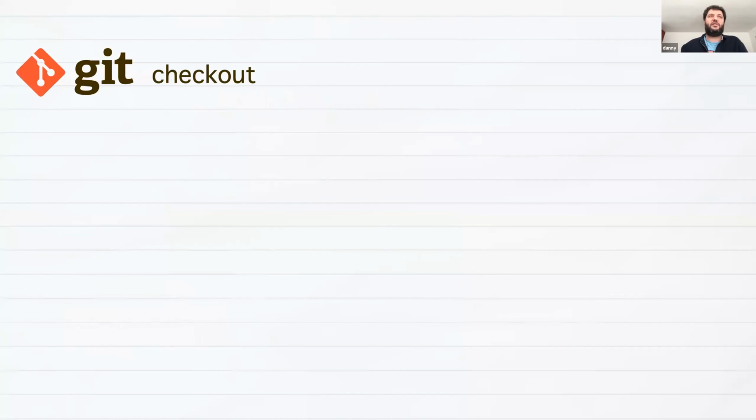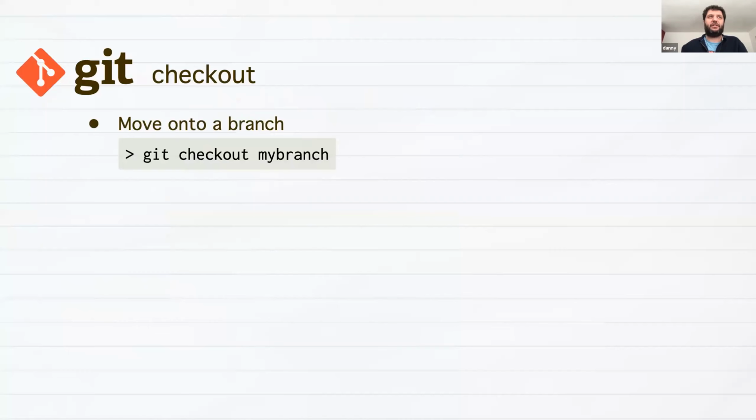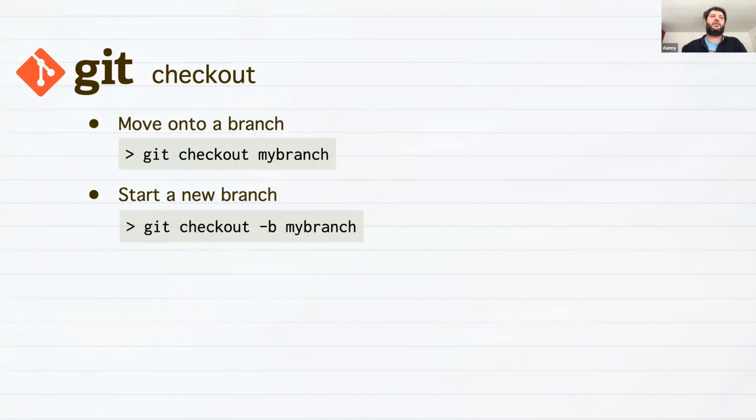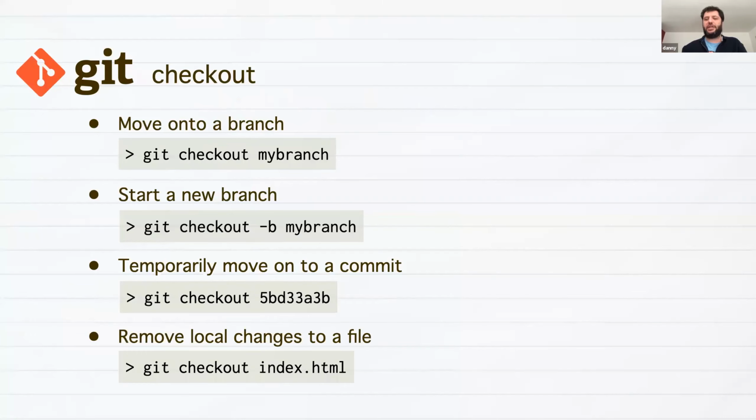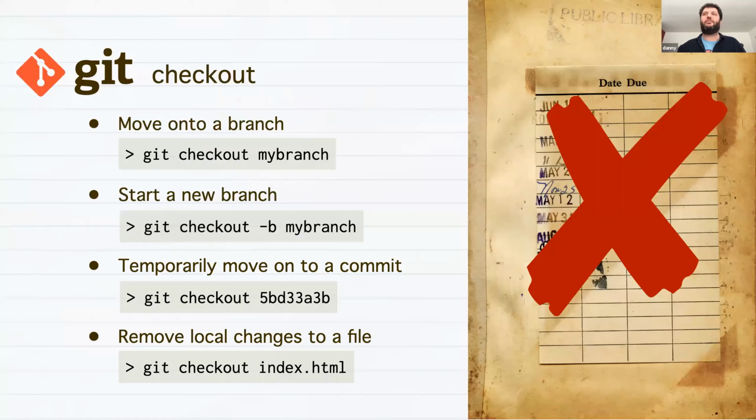Now, Git uses the word checkout for all sorts of things. You can use checkout to move on to a branch, for example. You can use checkout to start a new branch. You can temporarily move on to a commit in a detached head state, and you can even remove local changes from a file. These are four very different things, and none of them have anything to do with checking a book out of a library. So it's no wonder that people find Git confusing.